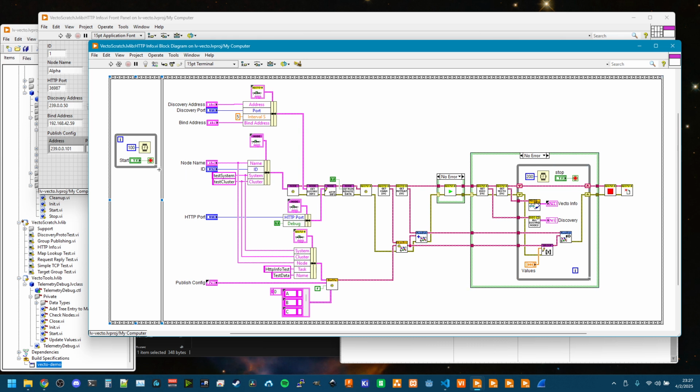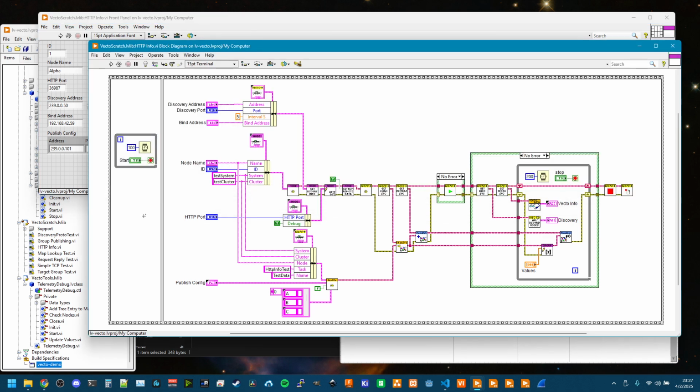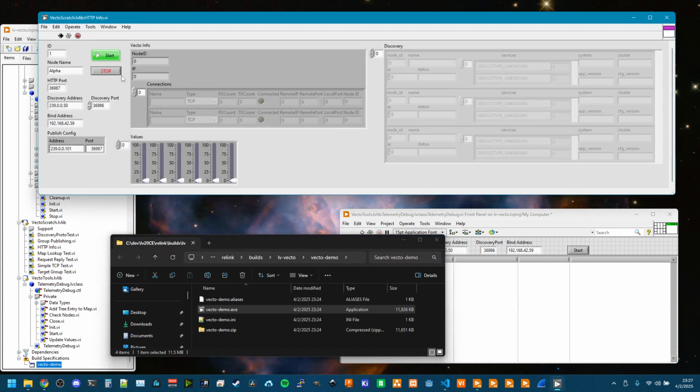And this all waits until you click the start button to give me a chance to tweak some of this information. Because I'm not going to be running this from source. I have an executable that I'm going to run, and I'm going to run the first one as is. We can see that it discovers itself.